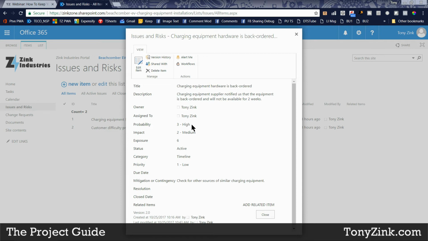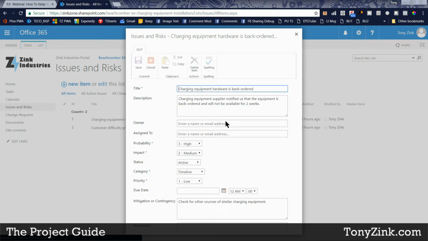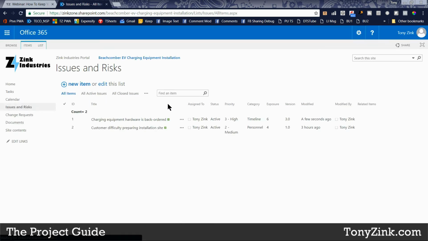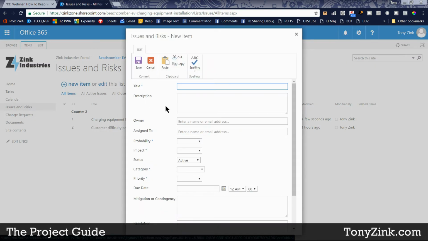I can also make changes to this issue right here by clicking Edit Item. So I don't agree that this is a low priority, so I'm going to change this to a high priority and save that. And it's as easy as that to update issues and risks. If I have a new issue or a new risk that we're encountering, then I can just simply add this by filling out a form.